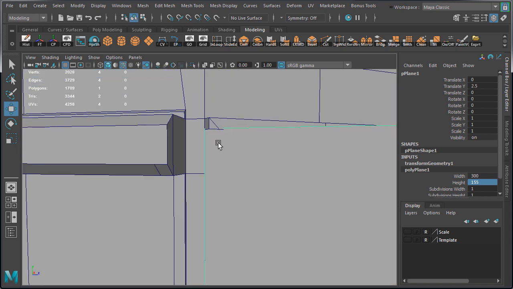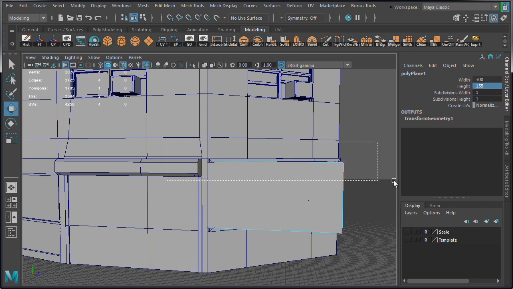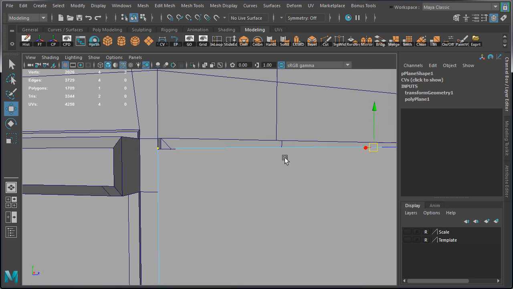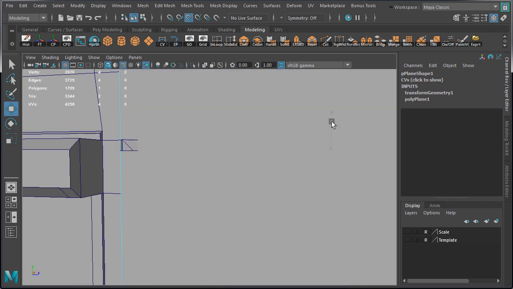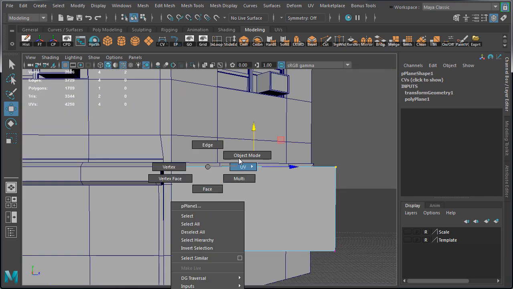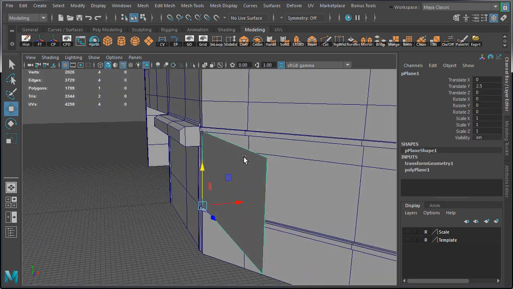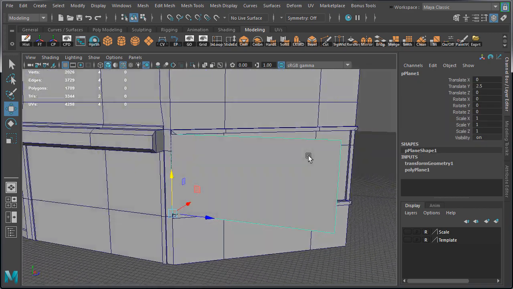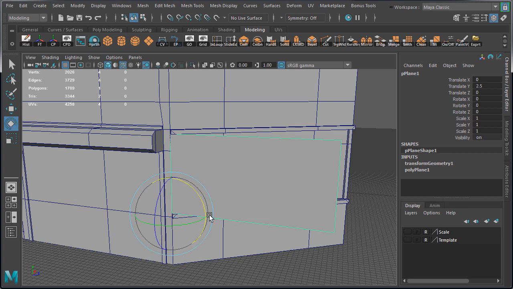So we're actually going to modify the top vertices manually. So I'm going to go into vertex component mode, select the top 2 vertices, hold V, and then middle mouse click and drag so they're snapped to the bottom of this border. Now let's go ahead and rotate this plane so it fits into position for the window shutter.